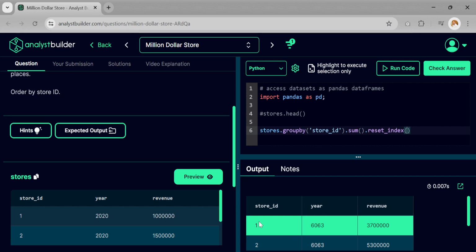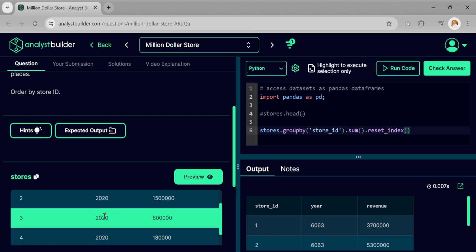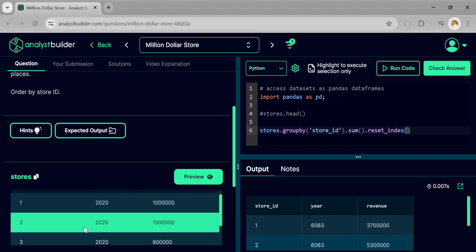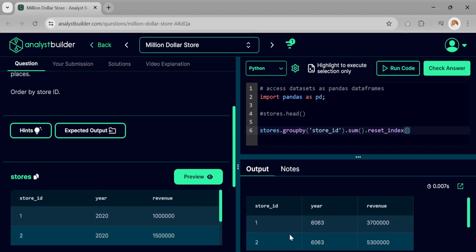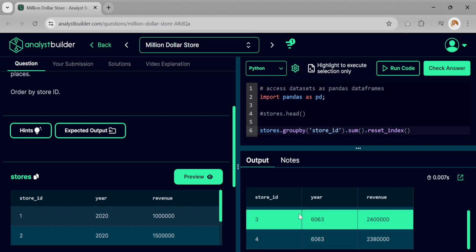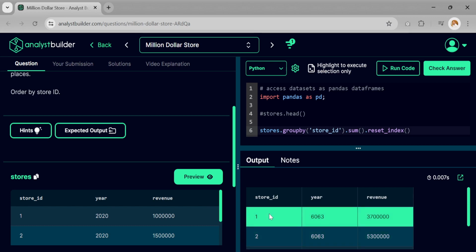Okay, let's check the first one, where the store ID is 1. Here we have only 4 different stores, 1, 2, 3, 4. So only 4 records are supposed to be shown here. Yeah, it is showing only 4 records because the whole data set has now been grouped based on this store ID. So there are 4 different store IDs, so 4 different records.